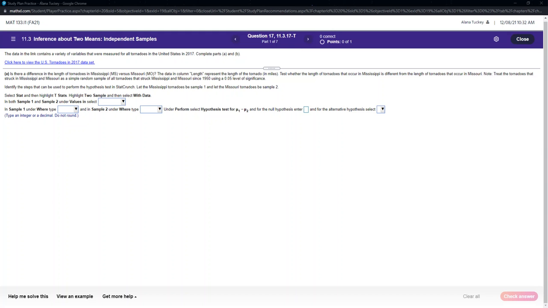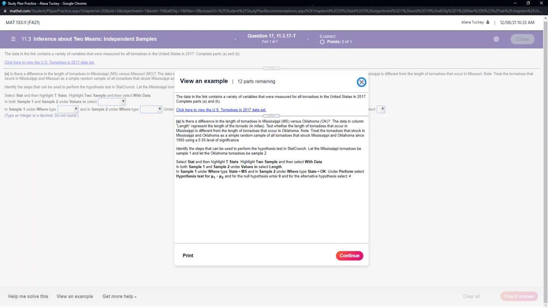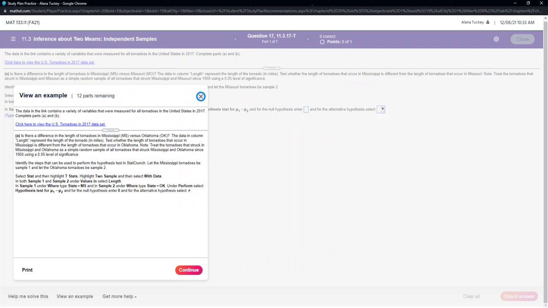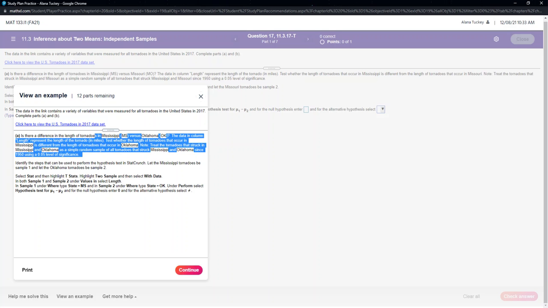I'm going to click on View an Example for problem 11.3.17 in your homework, which is going to work very similarly. What changes in this problem is that you're comparing the lengths of tornadoes, but the states change. They're going to randomly select two different states for you to look at. In the example's case, we're going to look at Mississippi versus Oklahoma.